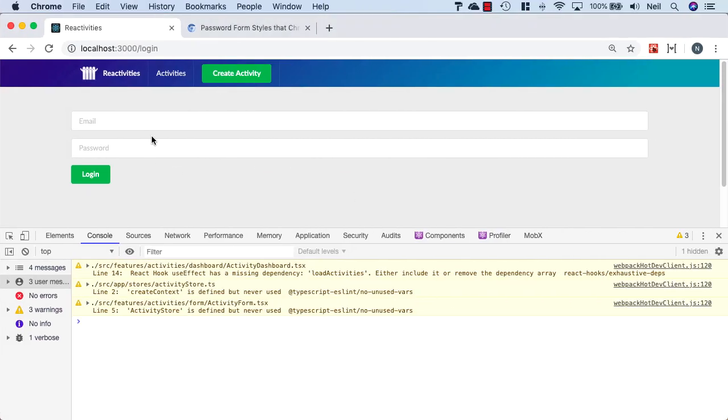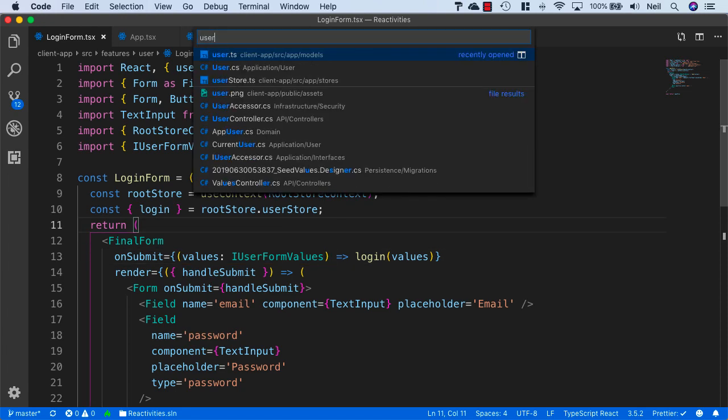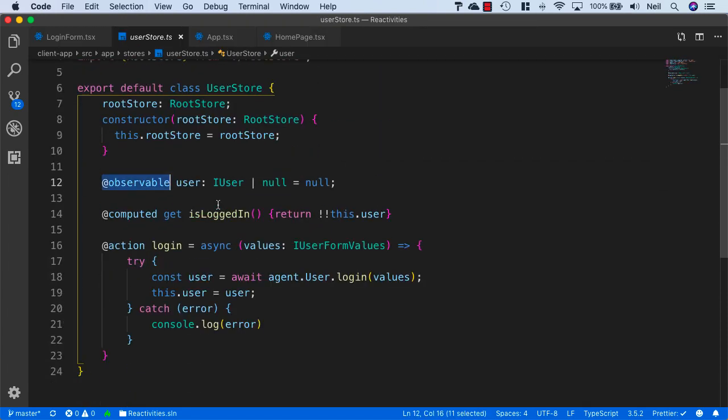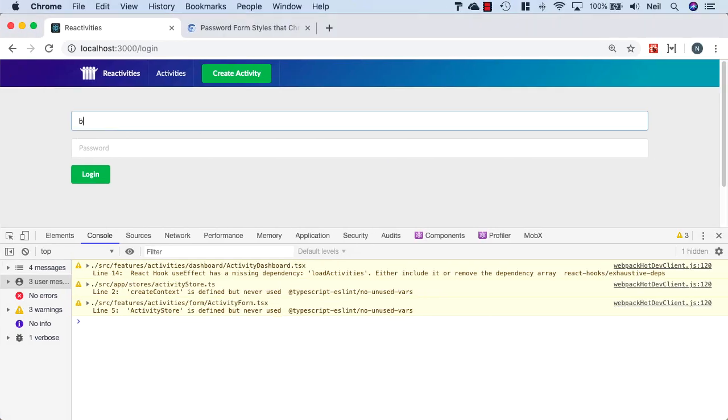And in fact, let's make sure we are actually logging something back into the console so that we can see our server is returning the correct response. So I'm just going to open up the user store. And what I want to do is just console.log the user that we get back from our server. And I'll just do this inside the user store after we've logged in. And let's head back and first of all, let's test that the correct functionality works. And we know that we have a user called bob@test.com. And I'll type in the password and click login.